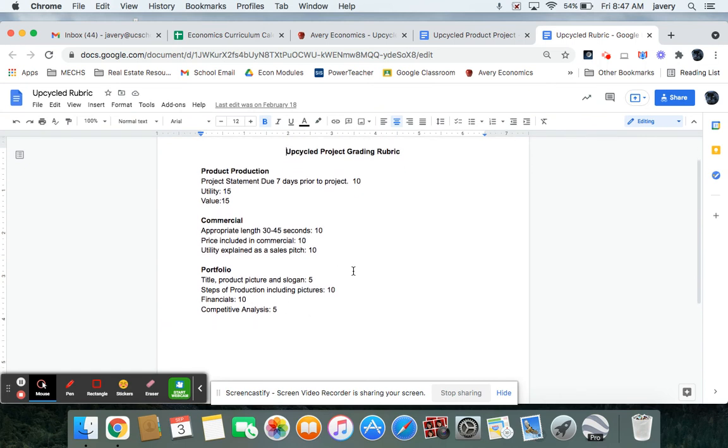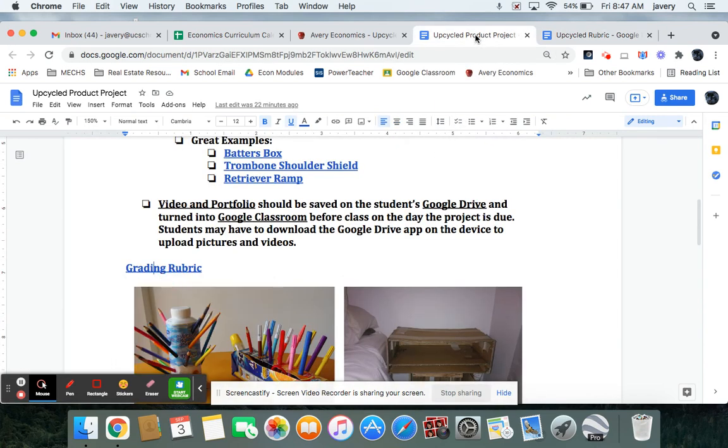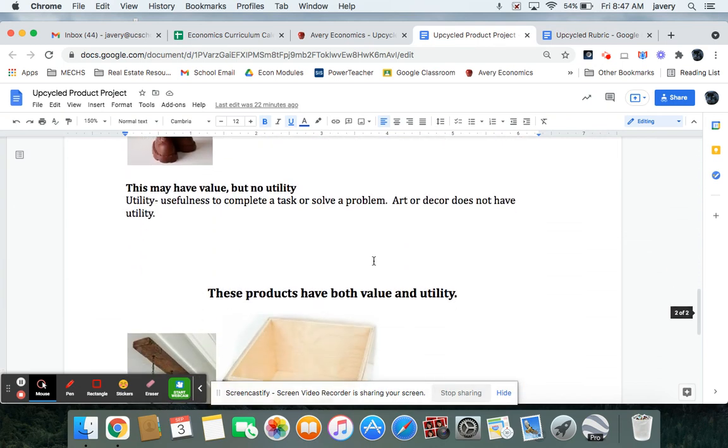Now, remember, guys, like any of my project stuff, this is either 15 points or 0 points. There is no partial utility. There is no partial steps of production. There is no partial price is included in the commercial. It is all or nothing for each one of these steps. Again, guys, this is a project that people have always enjoyed doing.